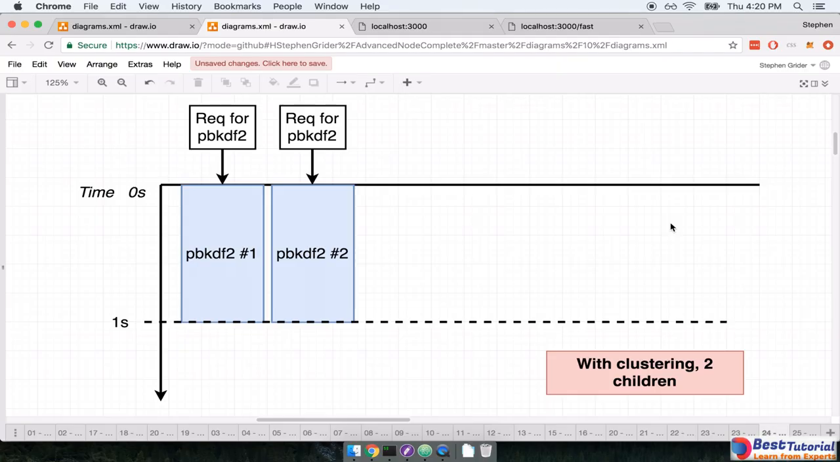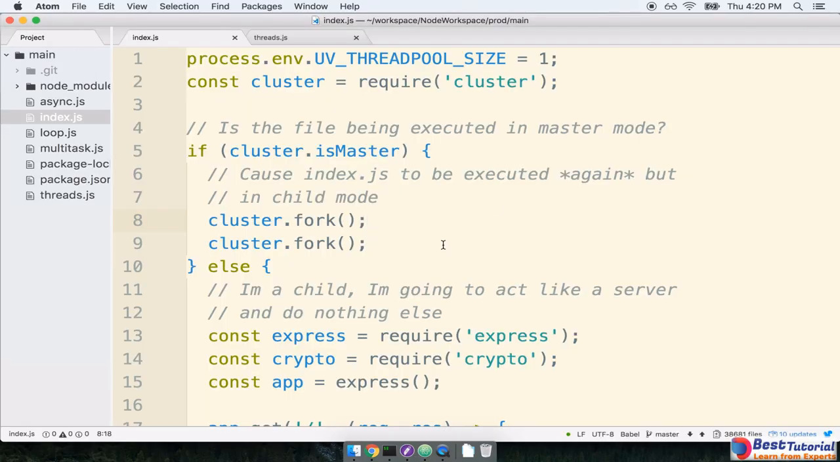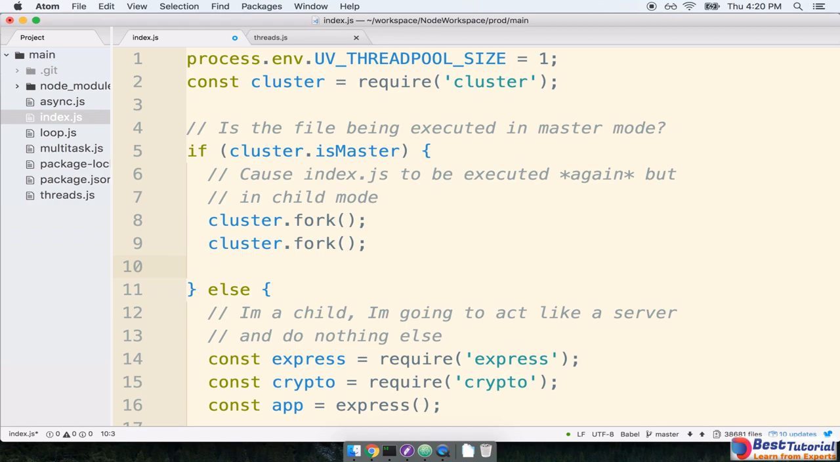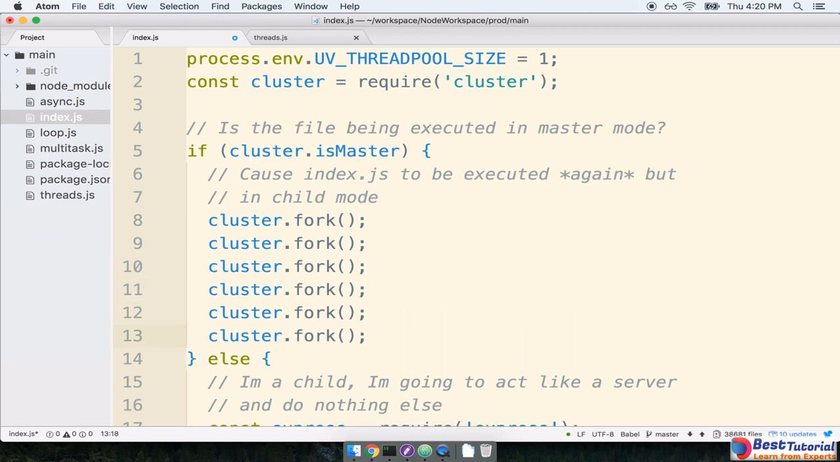So you might be thinking, hey man, this is great. Let's just keep increasing the number of children. Let's fork this process a whole bunch. I'm going to take it all the way out to 6. So I've now got 3 here, 3 here. Whenever we start up our application now, we're going to get 6 separate instances.